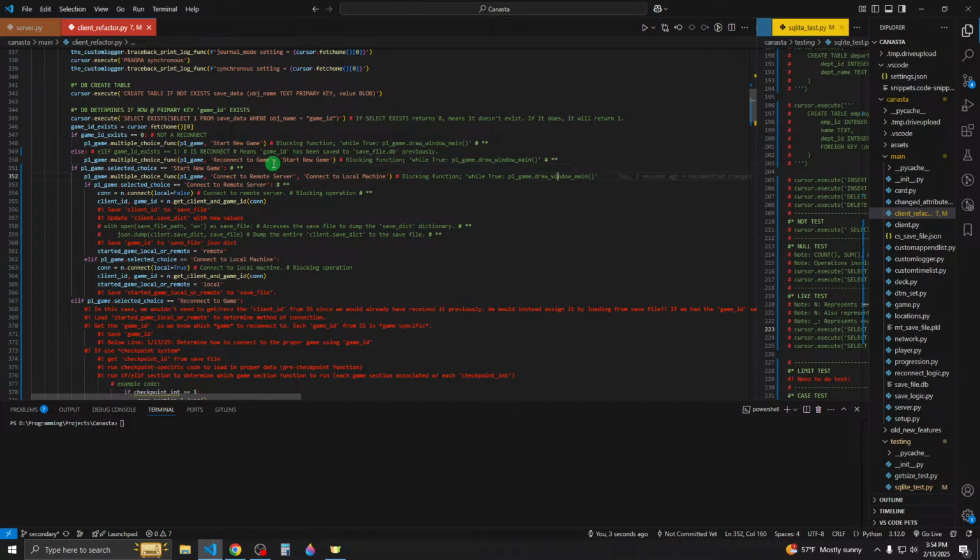We do P1 game selected choice is equal to start new game. P1 game multiple choice function. They make their choice here. Then if their choice is connect to a remote server, well, if they start a new game and then they choose to connect to a remote server, then we would do con equals n.connect local equals false, connect to a remote server, blocking operation. Client ID, game ID, because it's a new game, so they're receiving their client ID and game ID.